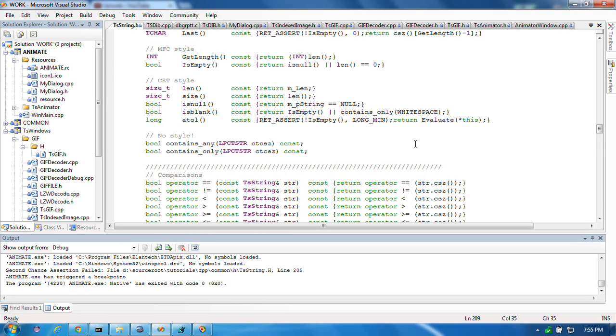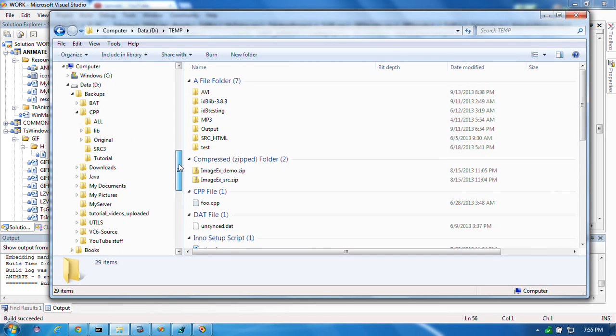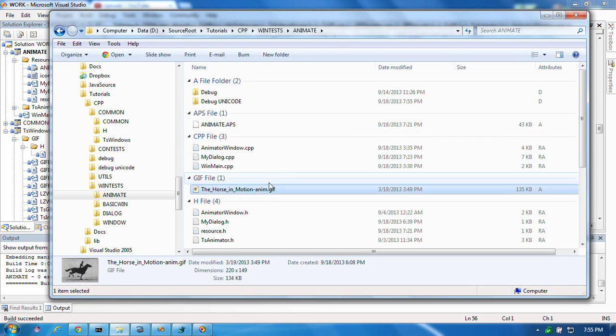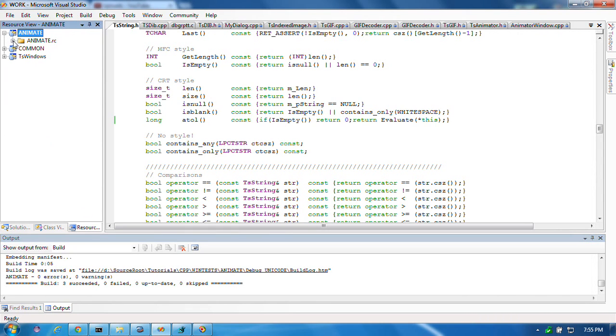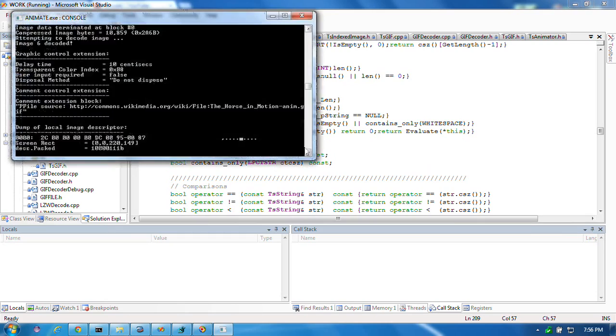Well, let's take that away. If is empty, return 0. It's not worth asserting over. So now you'll notice double click is working. There's just that picture here and the resource. I took the image out of the resource. I should be able to put the GIF in as a resource.